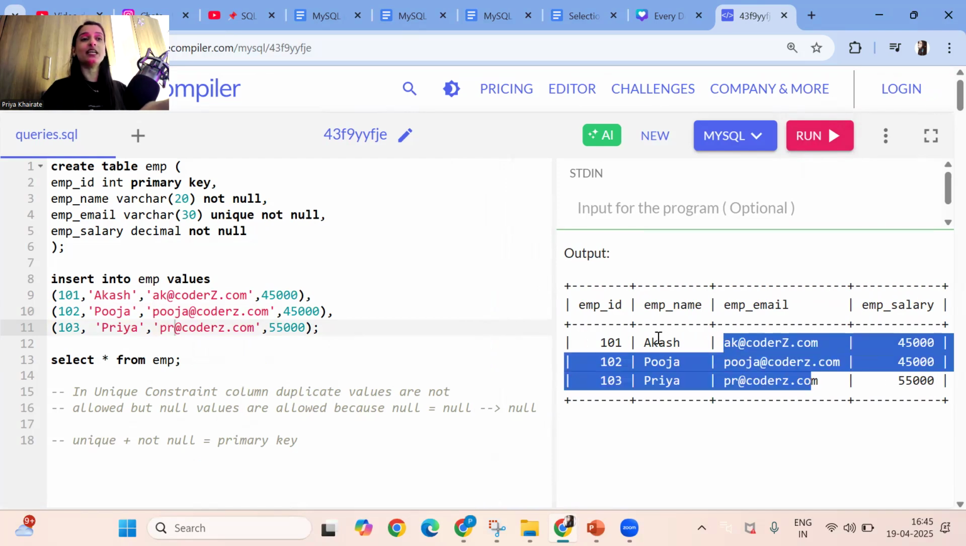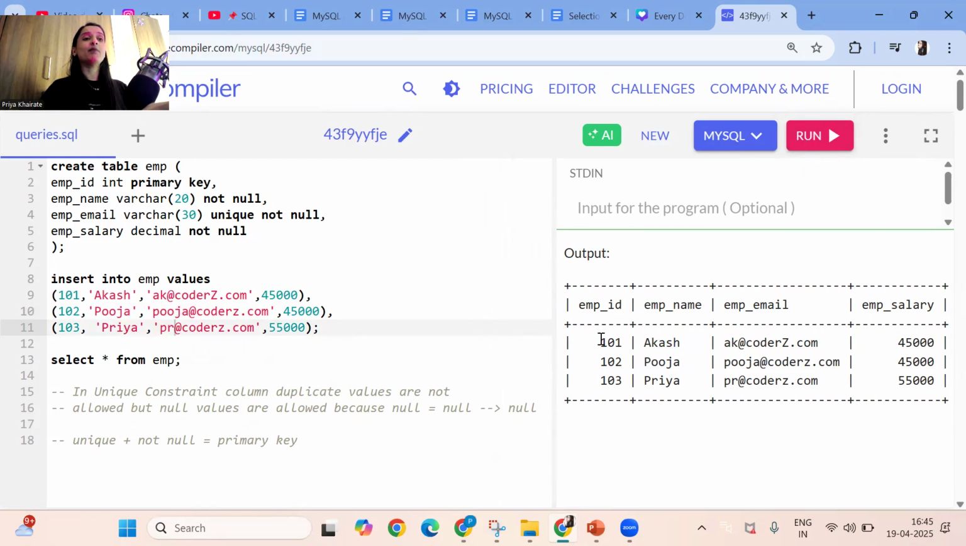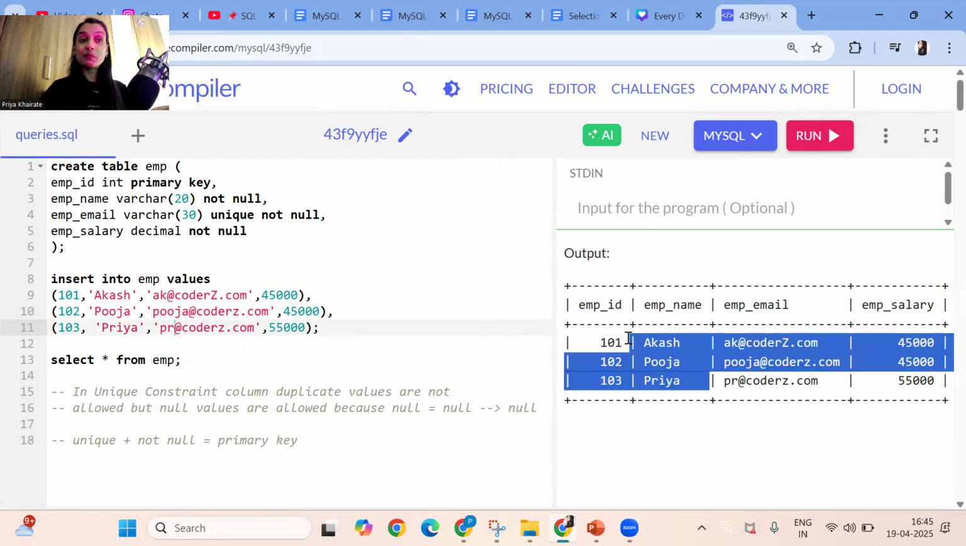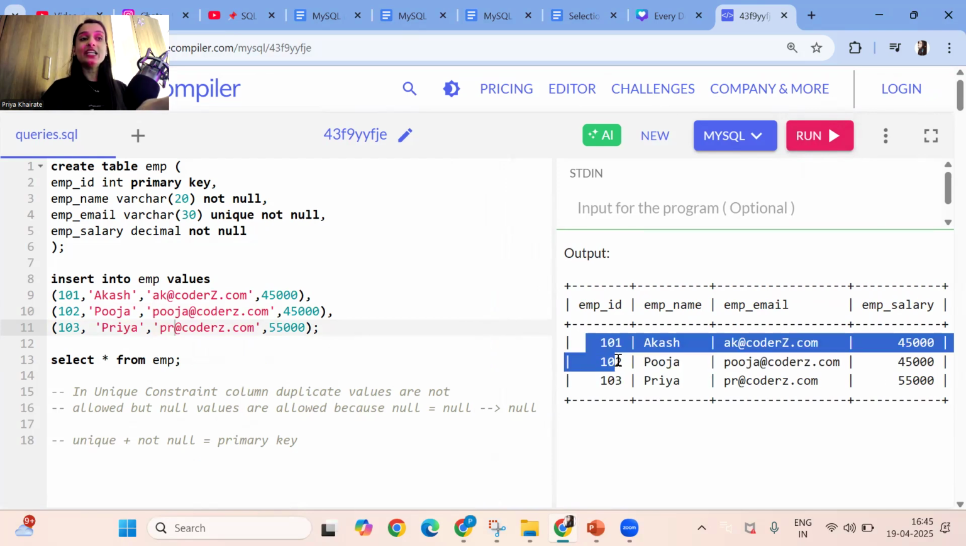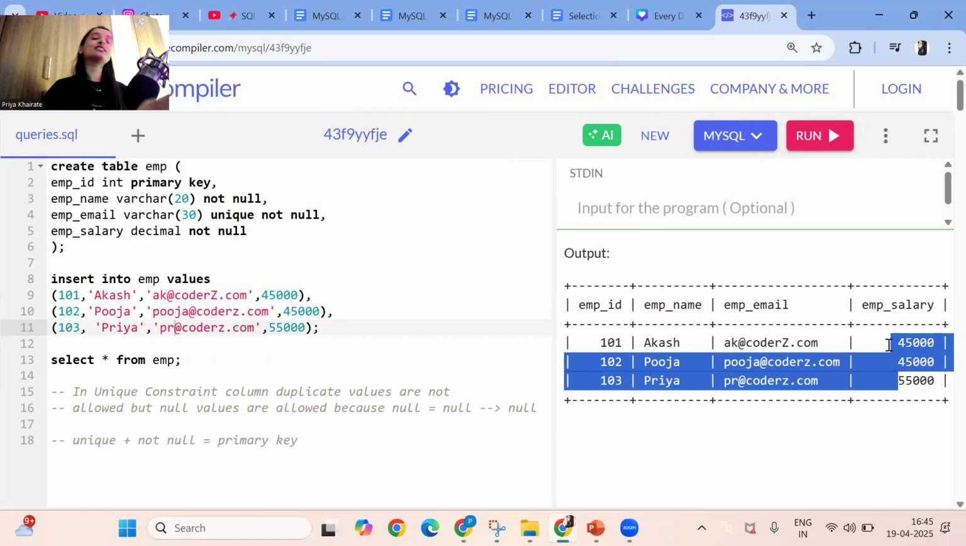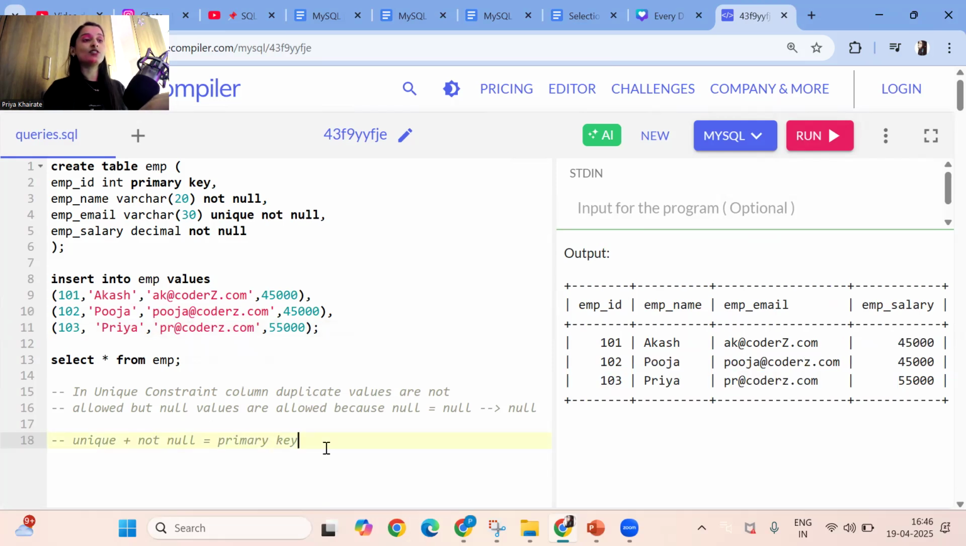Data is present. Each employee name is unique. Each employee name is present. Each employee ID is unique. And for all employees, salary is present. There is no absence of data. Means there is no null data. This is how the constraint works. So as of now, we have discussed about unique constraint, primary key constraint, not null constraint. Three types of constraint we have learned.